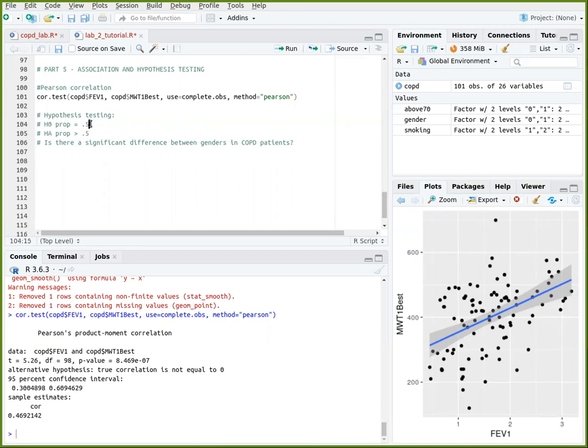So we set up the null hypothesis that the proportion of COPD patients across genders is just 50-50: 50% are male, 50% are female. And then we set up an alternative hypothesis that it's higher than 50%. So why do I think it's higher? Well, because our data set already indicates it's higher.